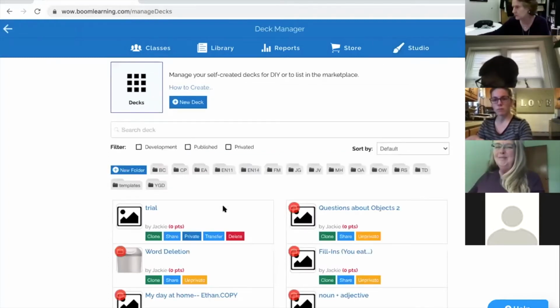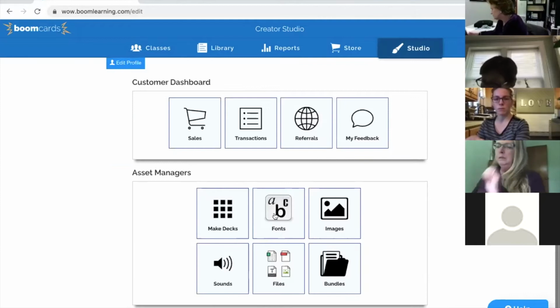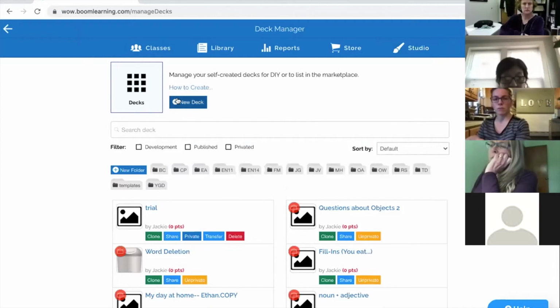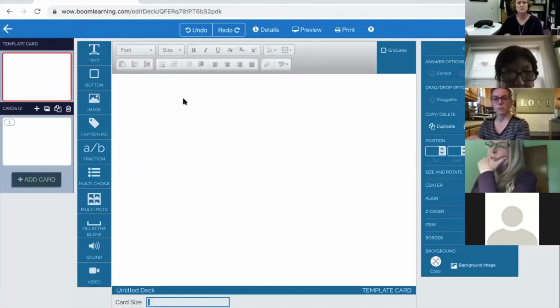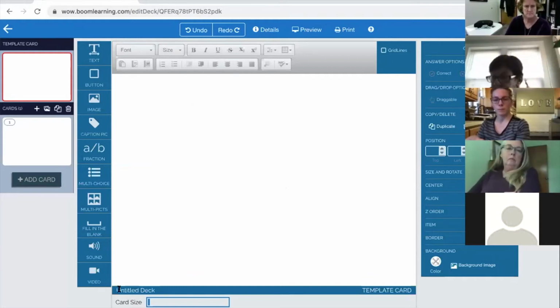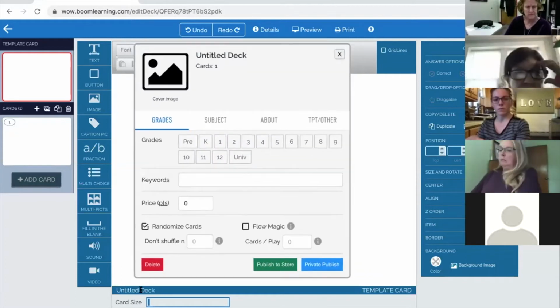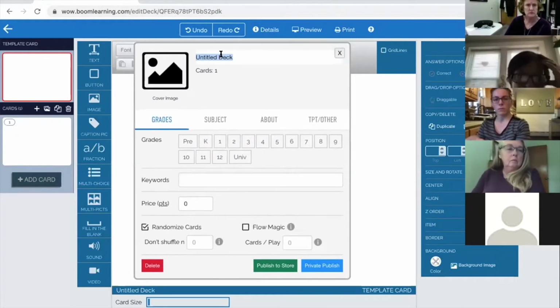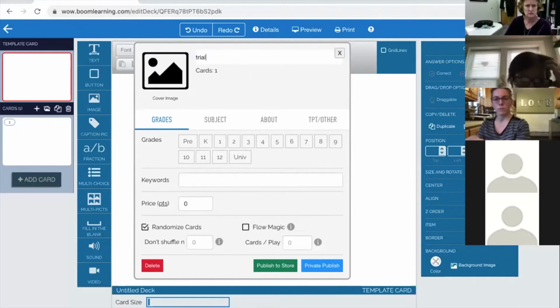All right, so when you're making a deck, let me go back so you guys can see. You're gonna click on this Make Decks and click up here to New Deck. Prior to doing anything on your deck, you're gonna wanna title it, because if you have too many untitled decks in your studio, you're gonna get confused. So to title your deck, you go down to this bar down below, click where it says Untitled Deck, and then you can create a new deck.